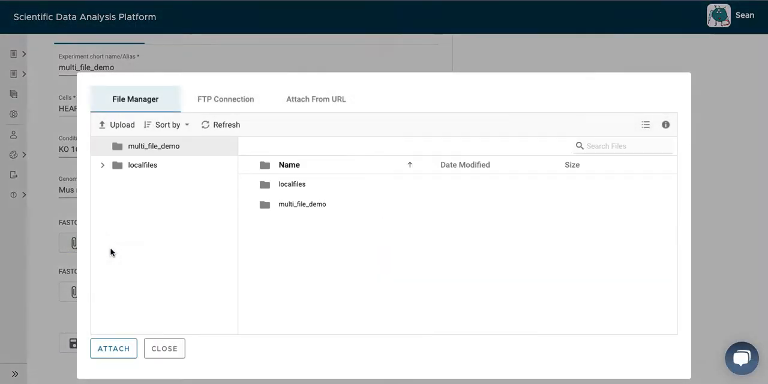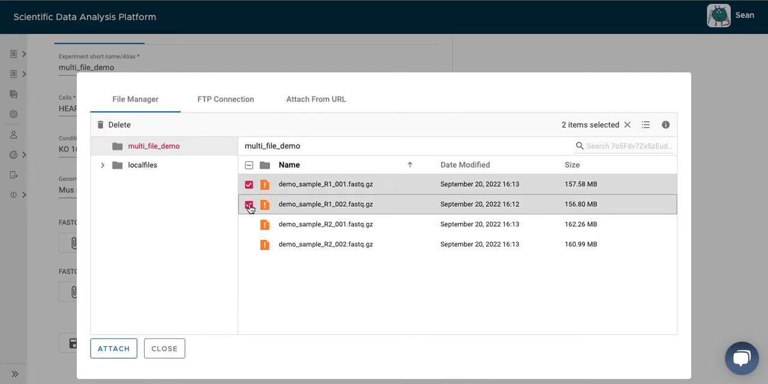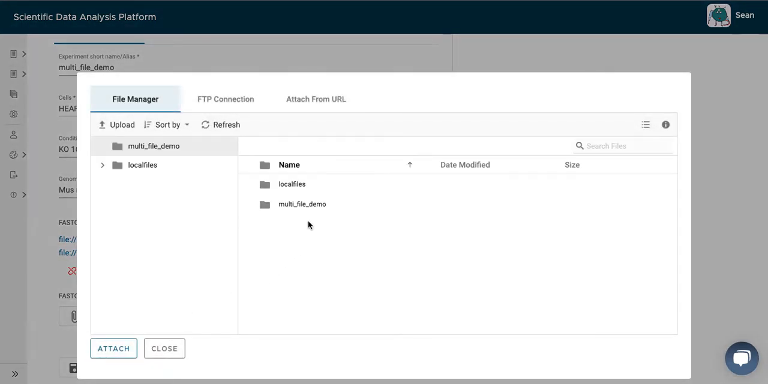I was selecting for read one, so I'll select those read one files. And for read two, we'll do the same thing.